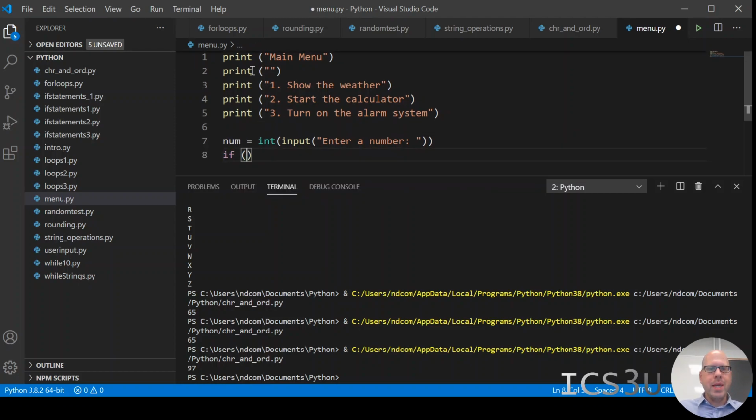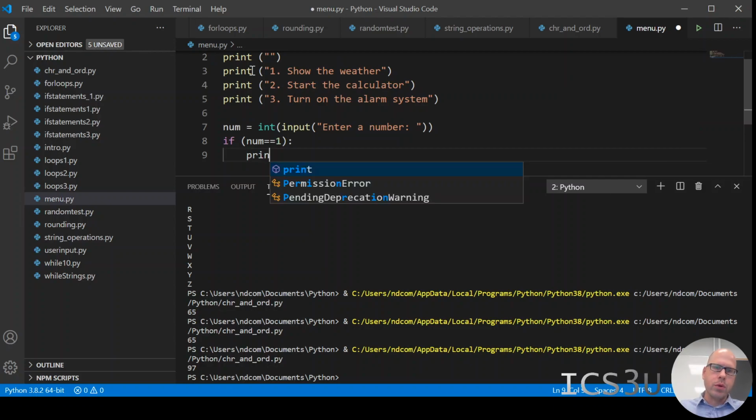So now we want to say if num, and don't forget when we're doing an if statement, we want 2 equal signs. Pause this video at any time if you want to type this out on your own and test it to see that yours works also. That's always a good idea. So if num equals 1, all we're going to do is have a print statement. Print, it is sunny today.